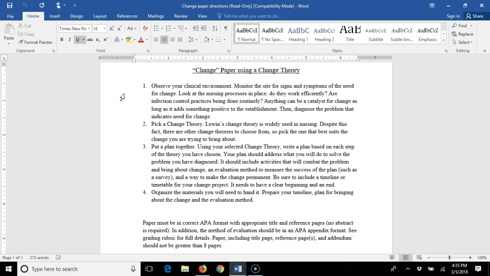First and foremost, observe your clinical environment. You are in a great position as students. Take a look around, see different environments, and compare and contrast things. What do you see that's wrong? What would you like to change? What's something that's maybe more efficient or safer for patient care? Look for those signs and symptoms, and then look at the nursing process in place. How efficient is it?